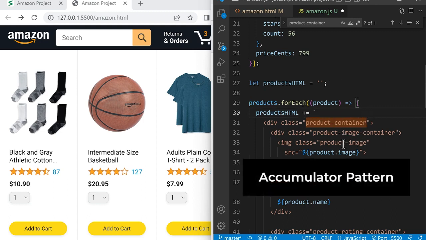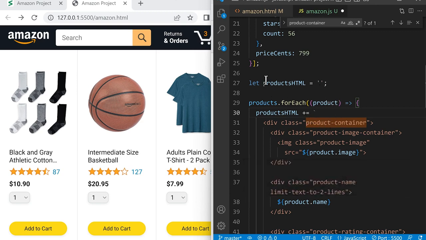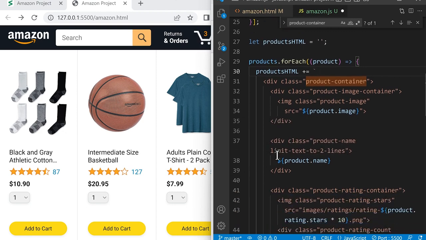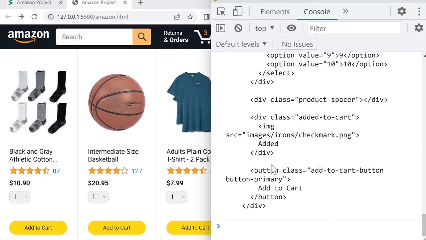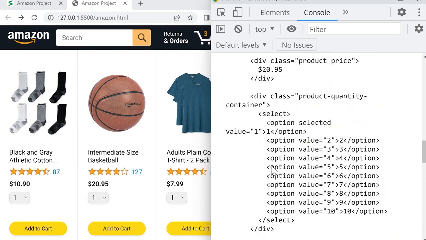So this is called the accumulator pattern. We loop through an array, and each time we're adding to the result. So we're accumulating the result. And now that we combined all the HTML into this variable, we can scroll to the bottom, and let's remove this line because this doesn't exist anymore. And then after the loop, let's console.log the productsHTML and save. And now if we go into our console, we combined all the HTML for all the products together.